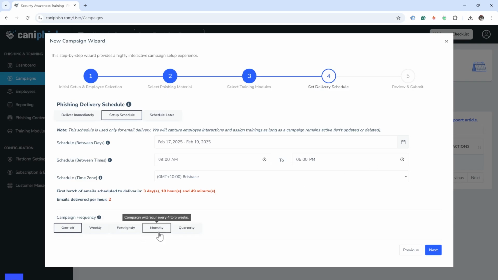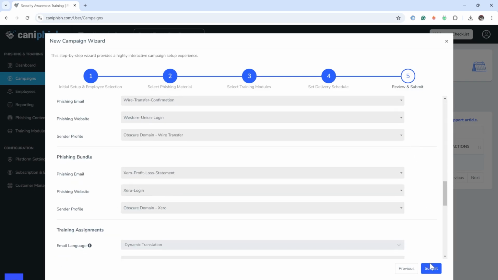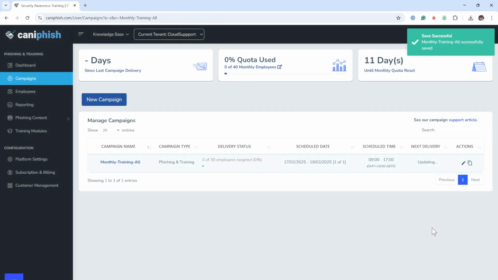Now, as I mentioned, this is going to be a monthly campaign. So I've chosen monthly and click next. Now this is an opportunity to review your settings, and once you're happy, simply hit submit. Now it'll take a few seconds, and then this campaign will be locked and loaded, ready to go on Monday.